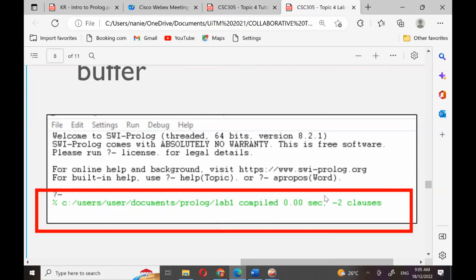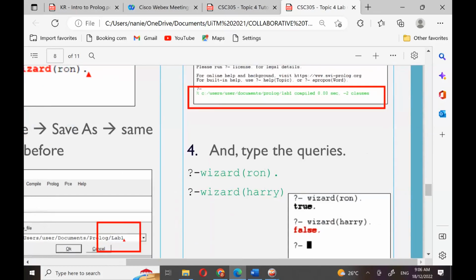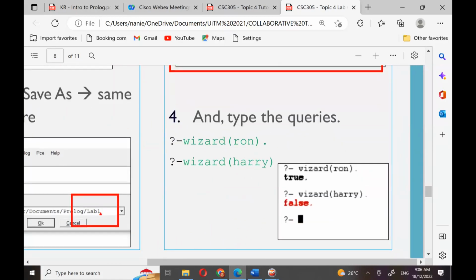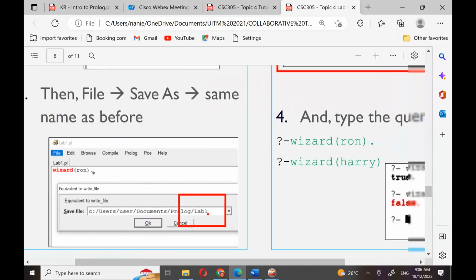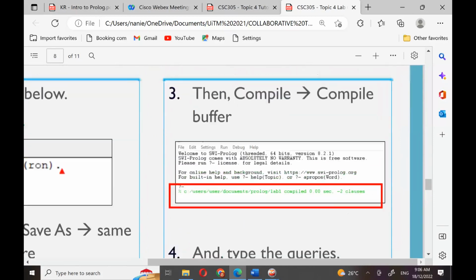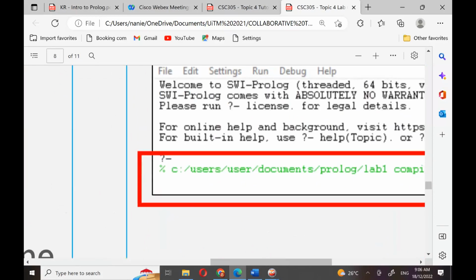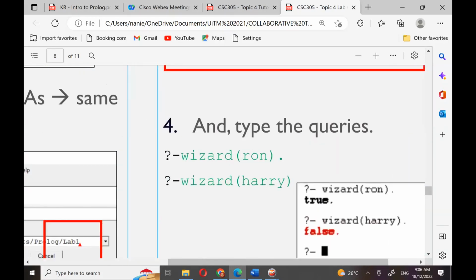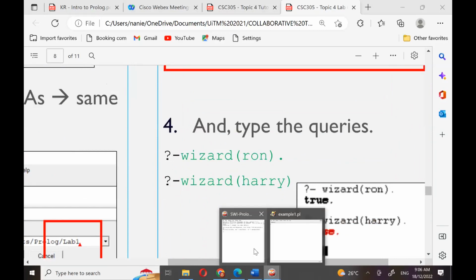Okay, after that, try to do a query. This is an example of the query. We want to check our knowledge base, whether we have this statement or not. Ron is a wizard. After you compile, if you didn't see any question marks and the dash symbols, never mind, just press the space key on your keyboard, and then the question mark and the dash symbol will appear in your console.